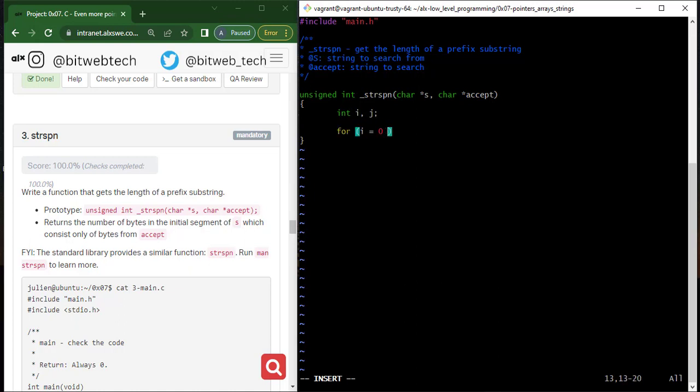So I will say for I equals 0, because I'm beginning my iteration from the first character of S. What should be the condition here? S index I not equals to the terminating null character, right? So I'm looping from the beginning up to the end of S. Here I will say I plus plus. Inside this for loop, don't forget for each iteration of S, we need to compare it with accept. So for J, also, we are starting the comparison from the first character of accept, so J equals 0. What should be the condition here?